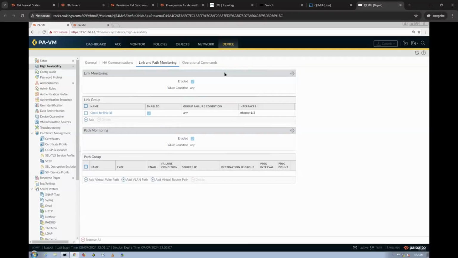Path monitoring will check the reachability, right? Link group will check the physical link and the path monitoring will check the reachability, if I'm not wrong. So in the path monitoring, you are going to check the upstream reachability like 8.8.8.8 or what?